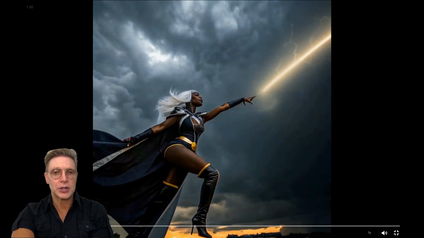I have a great image here that I actually created with a different platform. This was created with Red Panda. If you haven't heard about Red Panda yet, you are about to hear all about Red Panda. Red Panda is giving Ideogram and Flux a run for its money. So stay tuned, subscribe, and I'll be telling you all about Red Panda very soon.